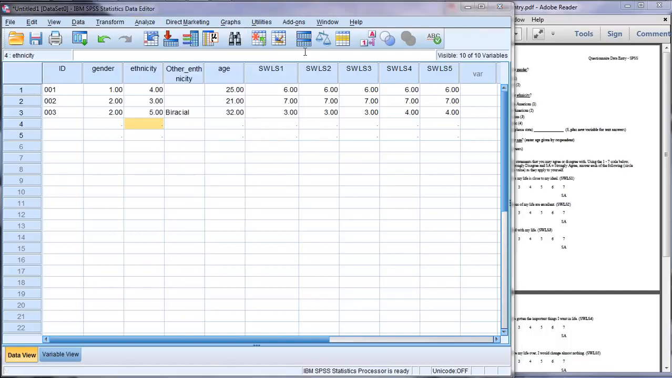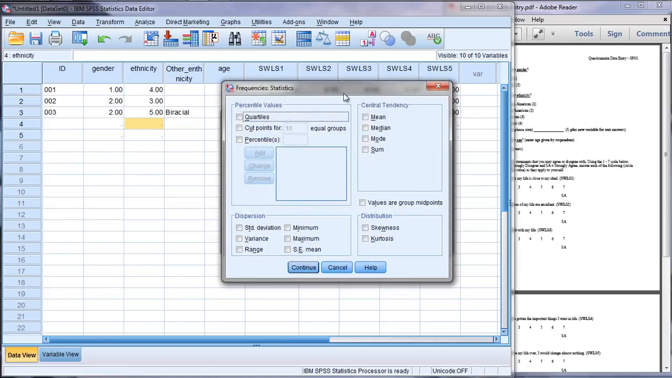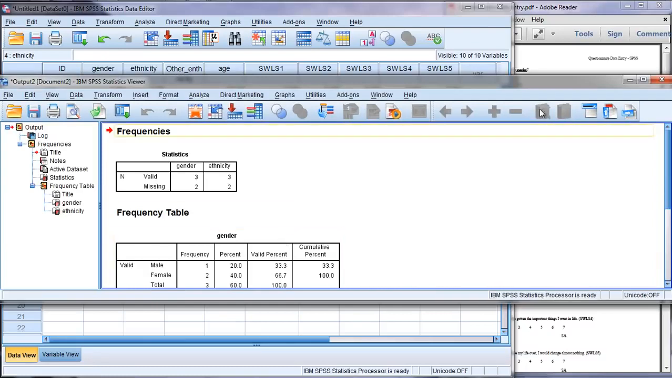And then frequencies. And then go ahead and move gender and ethnicity over. And then the default for statistics, there are none here. And for now, we'll just leave it as is. We'll just go ahead and get display frequency tables. So click OK. And then we have our output window that opens.